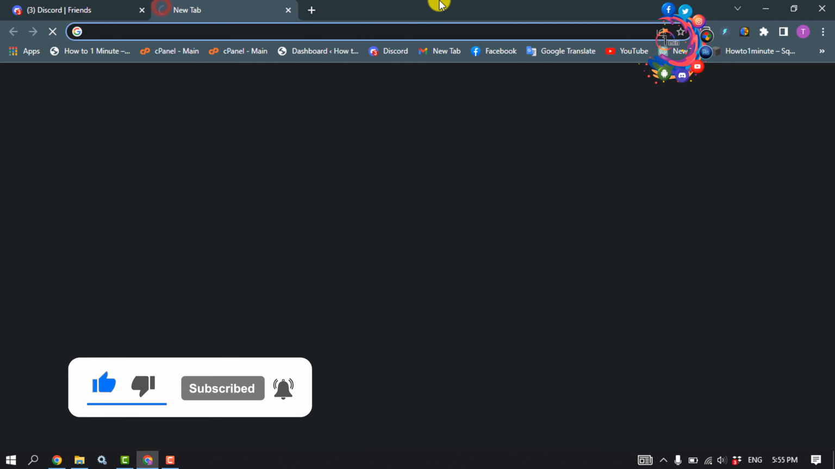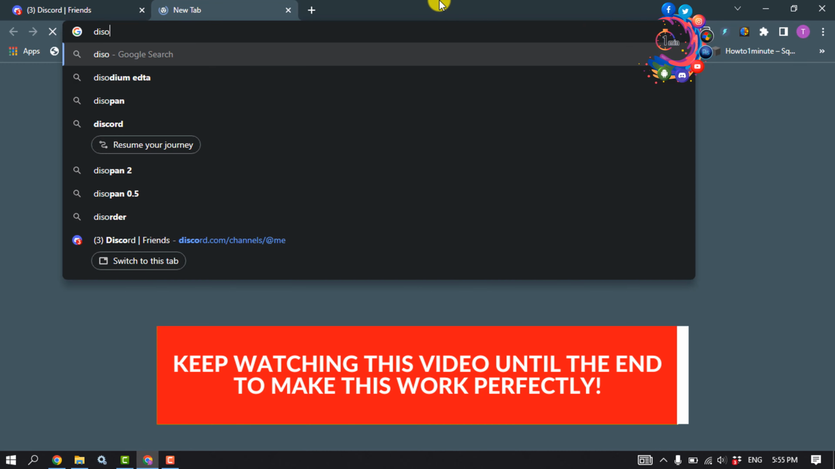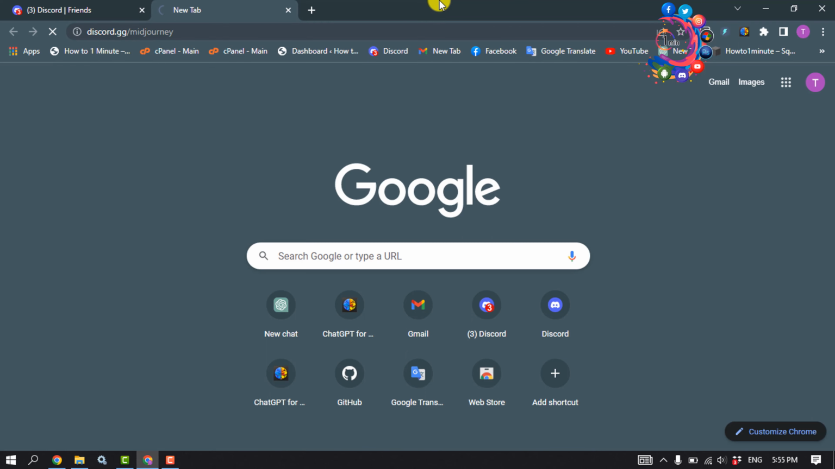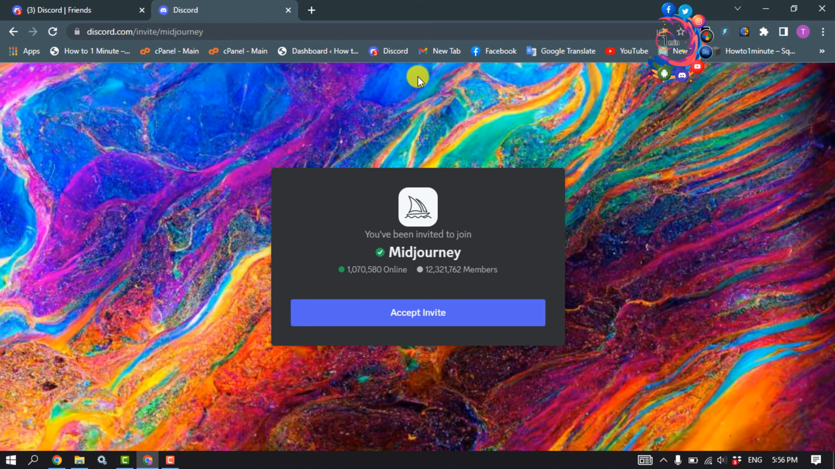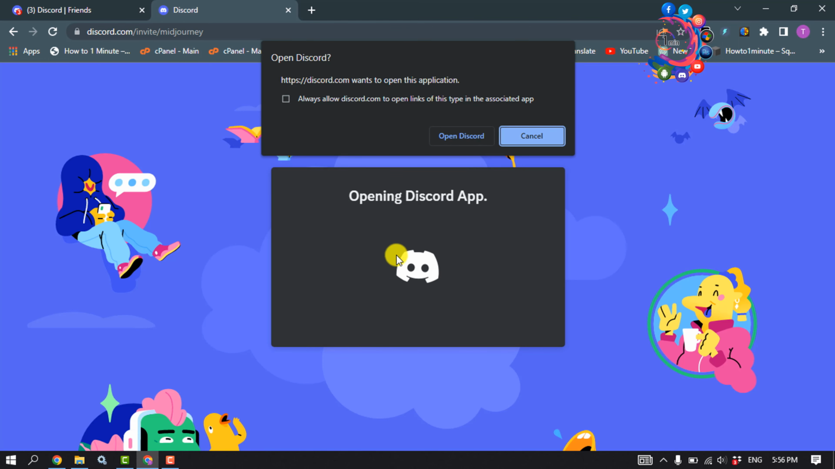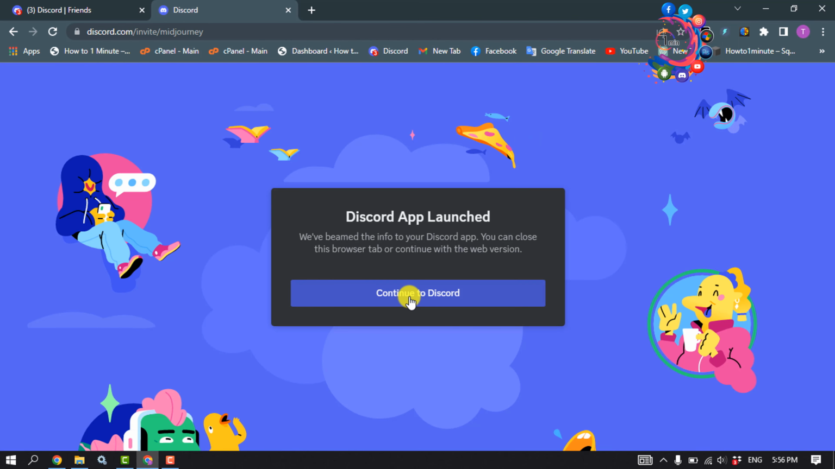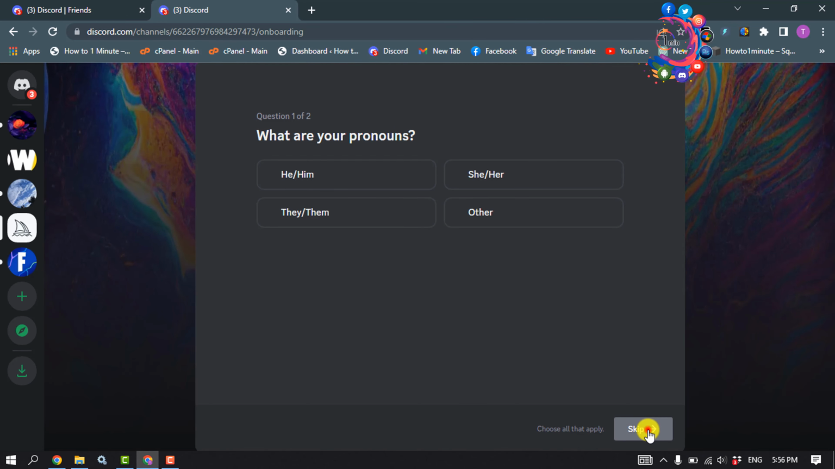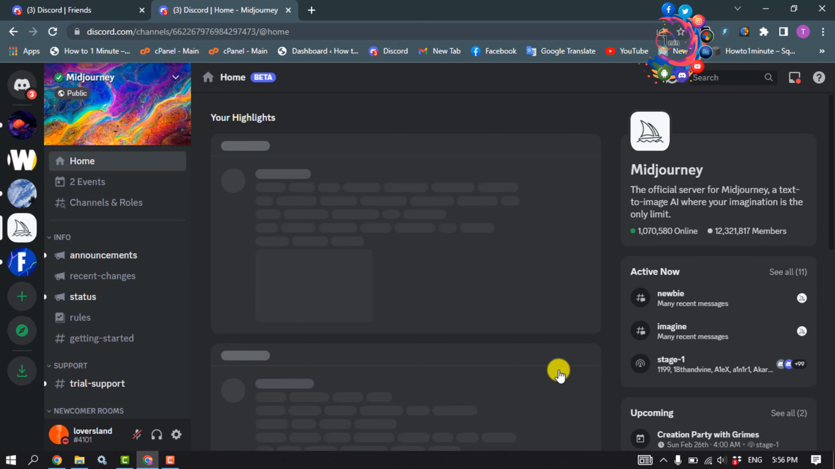To do that, open a browser and type here discord.gg/Midjourney. Click on Accept Invite. Continue to Discord. I'm going to skip this part from here. And as you can see, I've successfully joined the Midjourney Discord server.